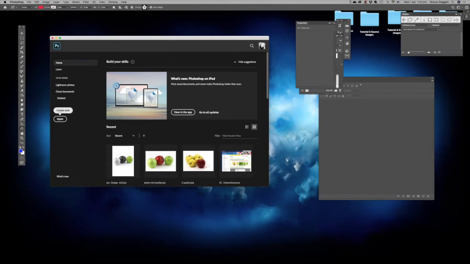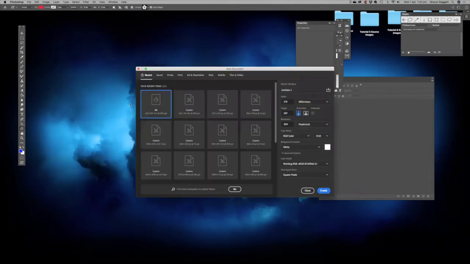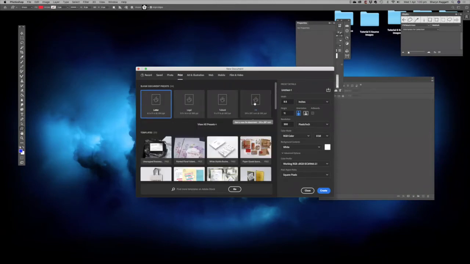So we can either hit Create New or File New. We're going to come over to this top Print menu and select A4, and make sure that it is a portrait document. We're going to type in our first name, last name, and shoot two. And then we're going to hit create.